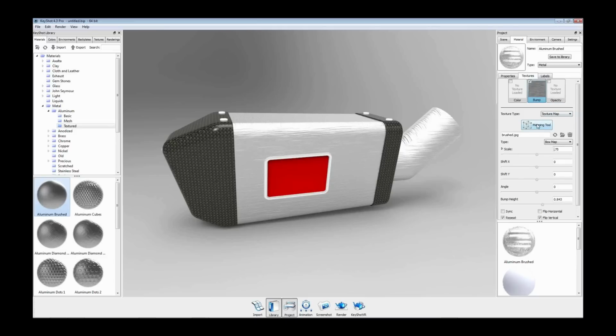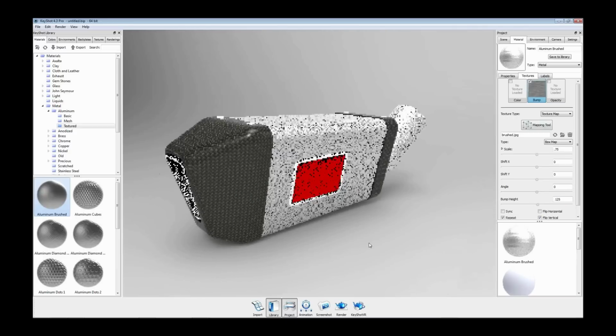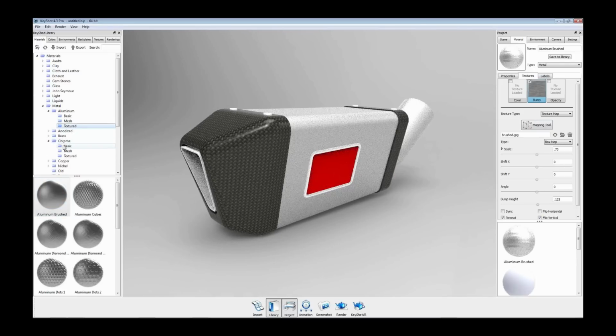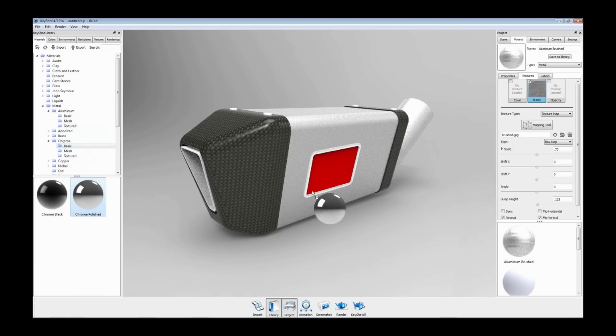So let's just adjust the scale, bring the bump height down a little bit, and continue to add the rest of our materials.